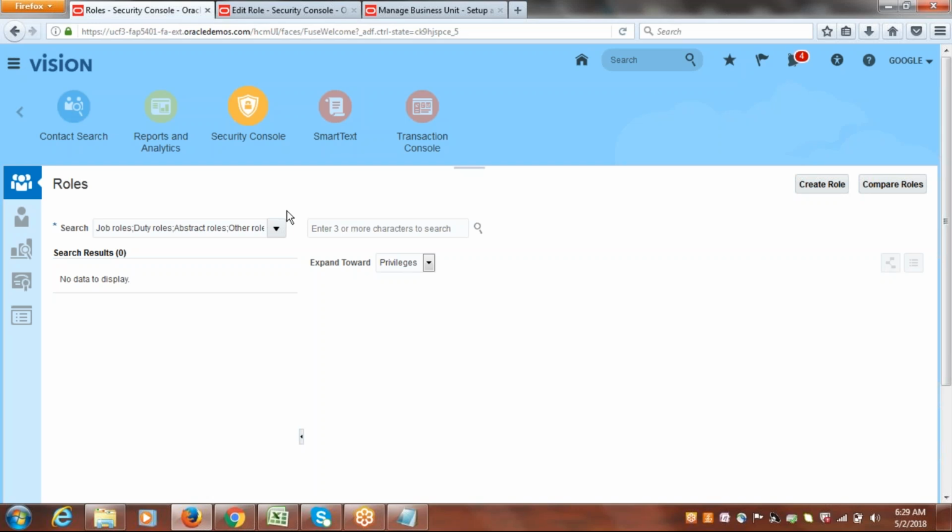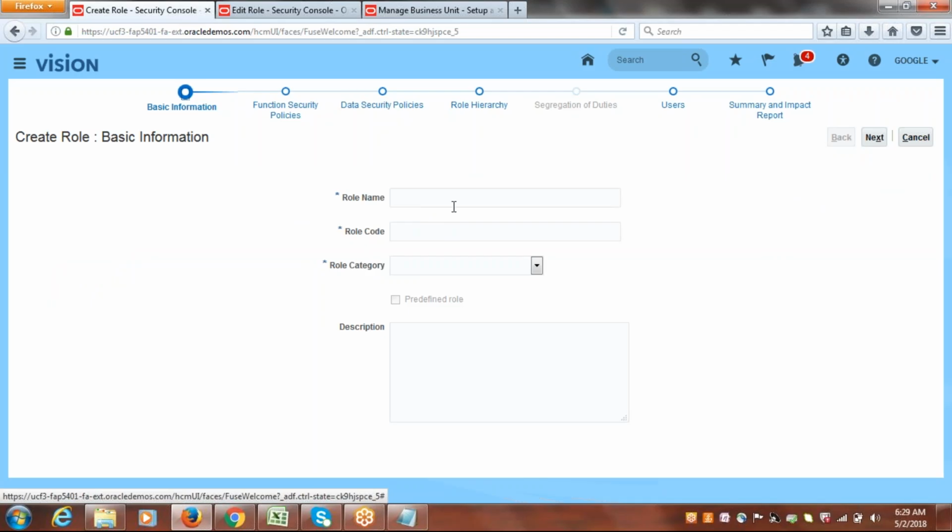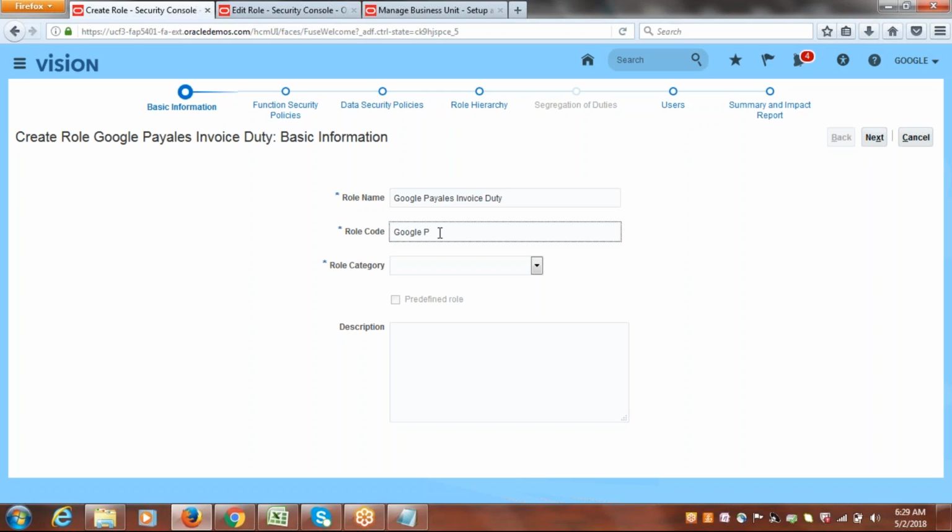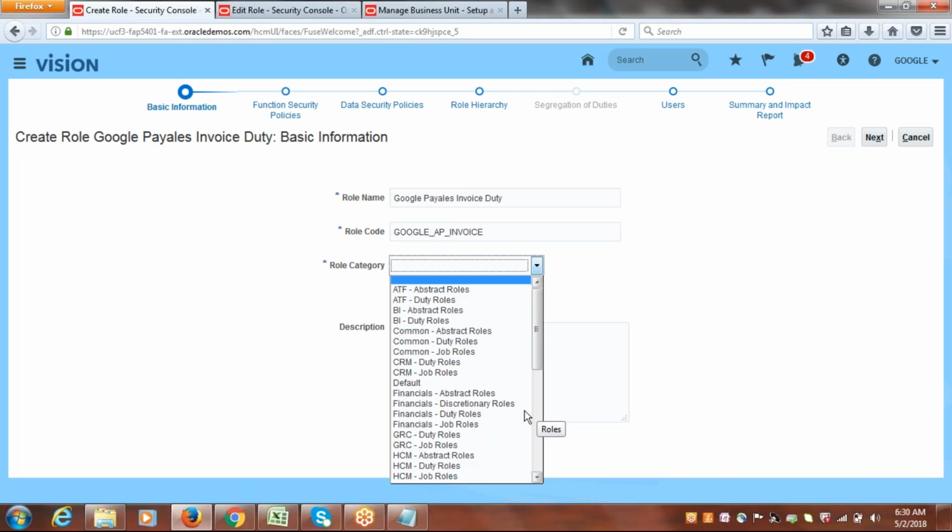So this is how you can make a copy of a role, or you can create from scratch. If you want to create the role as a duty role, what you can do is provide here, say, Google tables invoice duty. So it's a code, right? Okay. Google AP invoice, and for role category you have to select duty role.